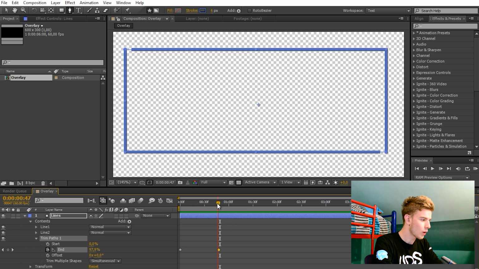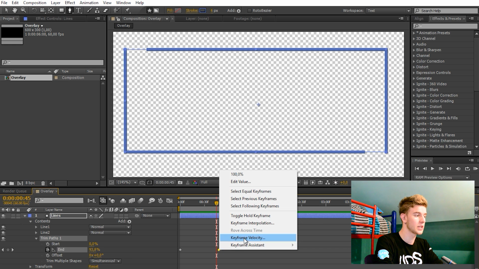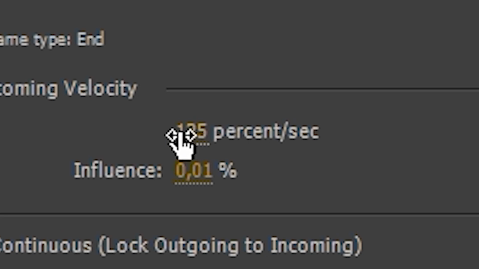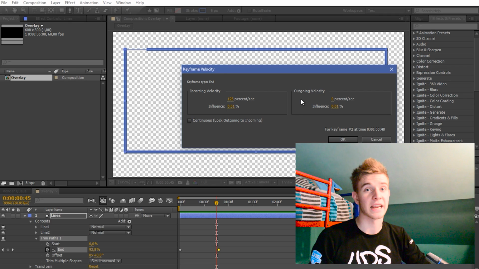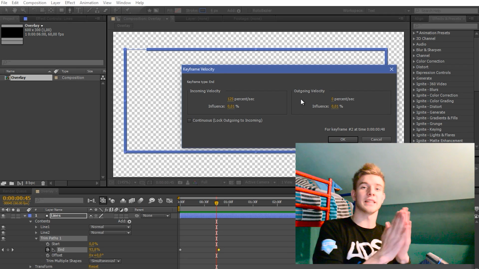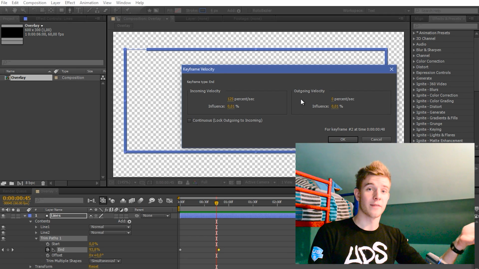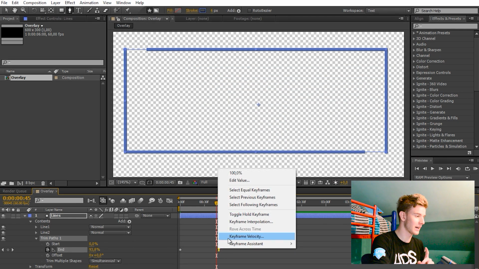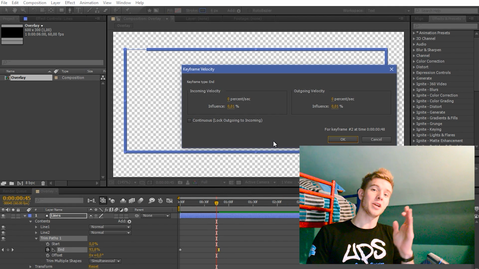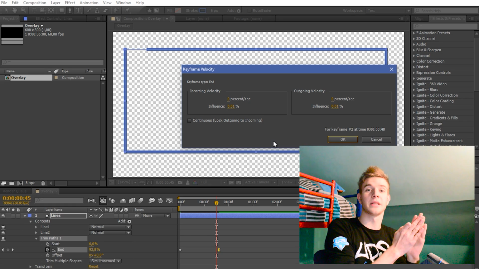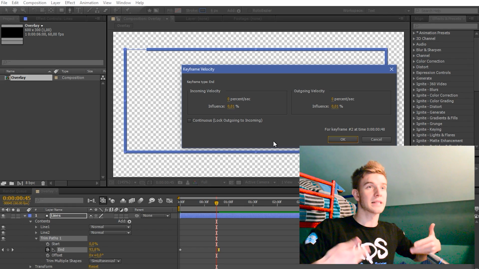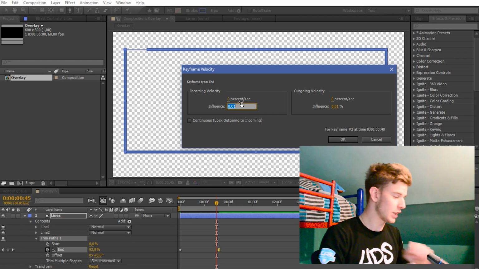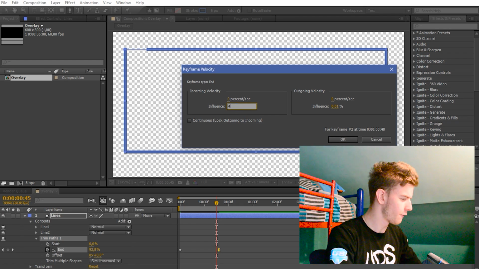So I wanna right click on the second keyframe, go to keyframe velocity. The incoming velocity here is 125% per second. So the velocity at which it hits the final point is 125 per second. I wanna have this zero, so oops. Right click again, I'm not finished yet. By the time the animation hits the keyframe, it should be completely stopped. That means it's gonna slow down, hence creating the ease out effect. The influence of this speed change is gonna be, let's say, 40%.